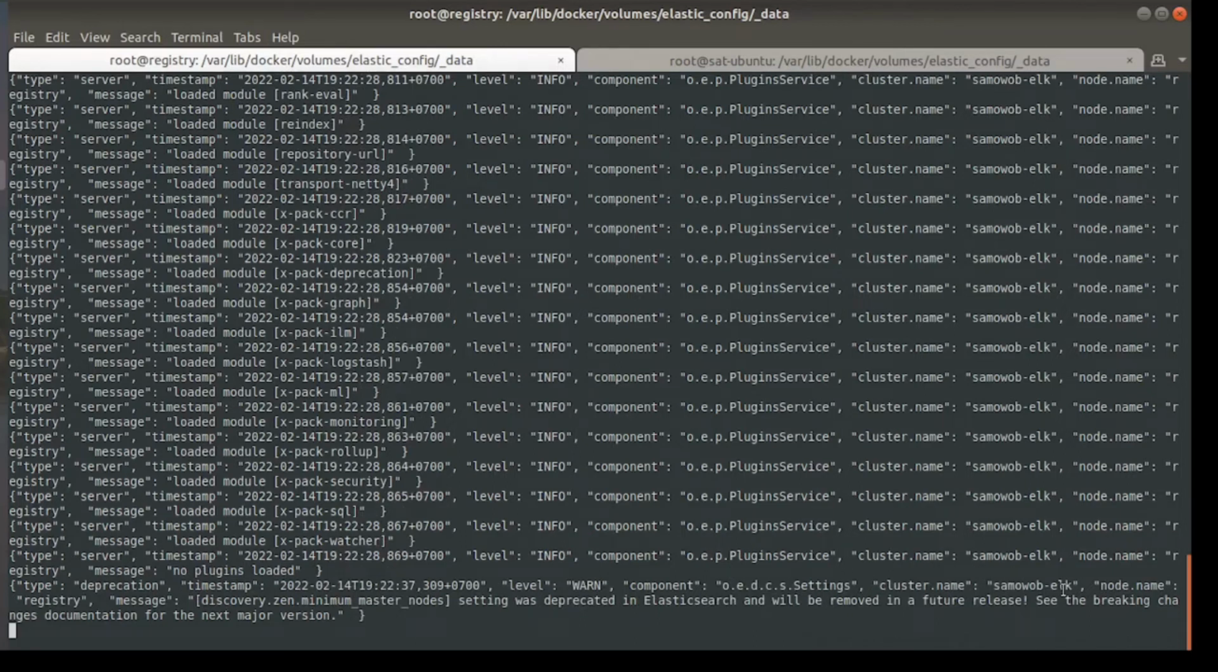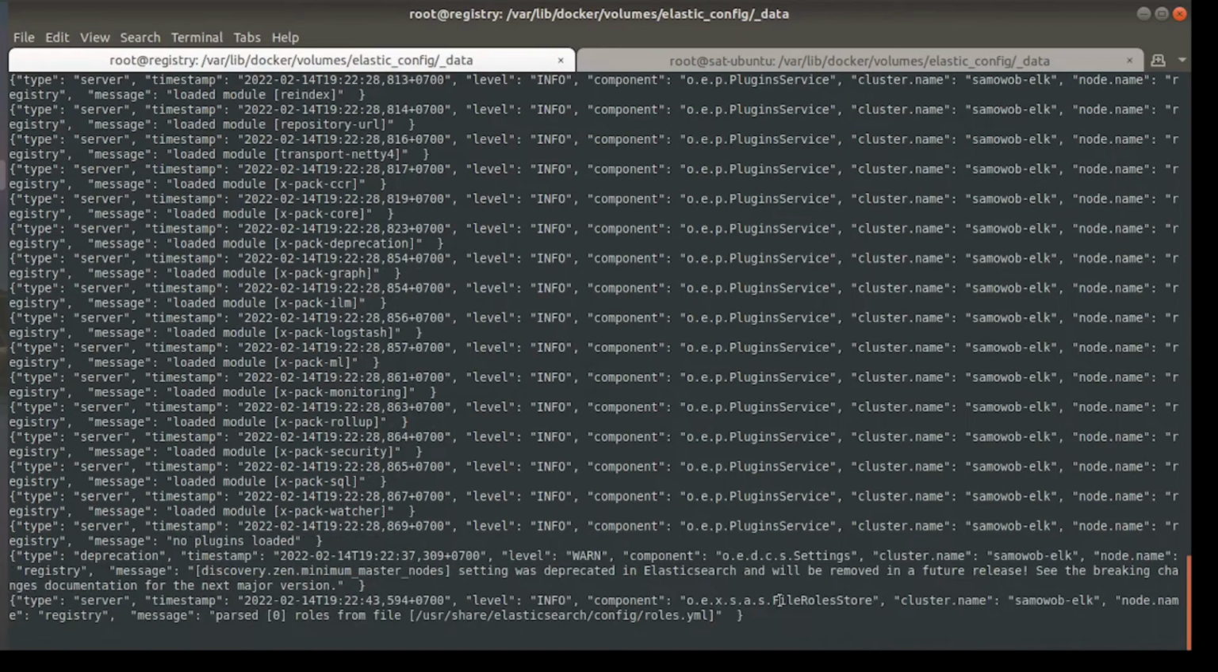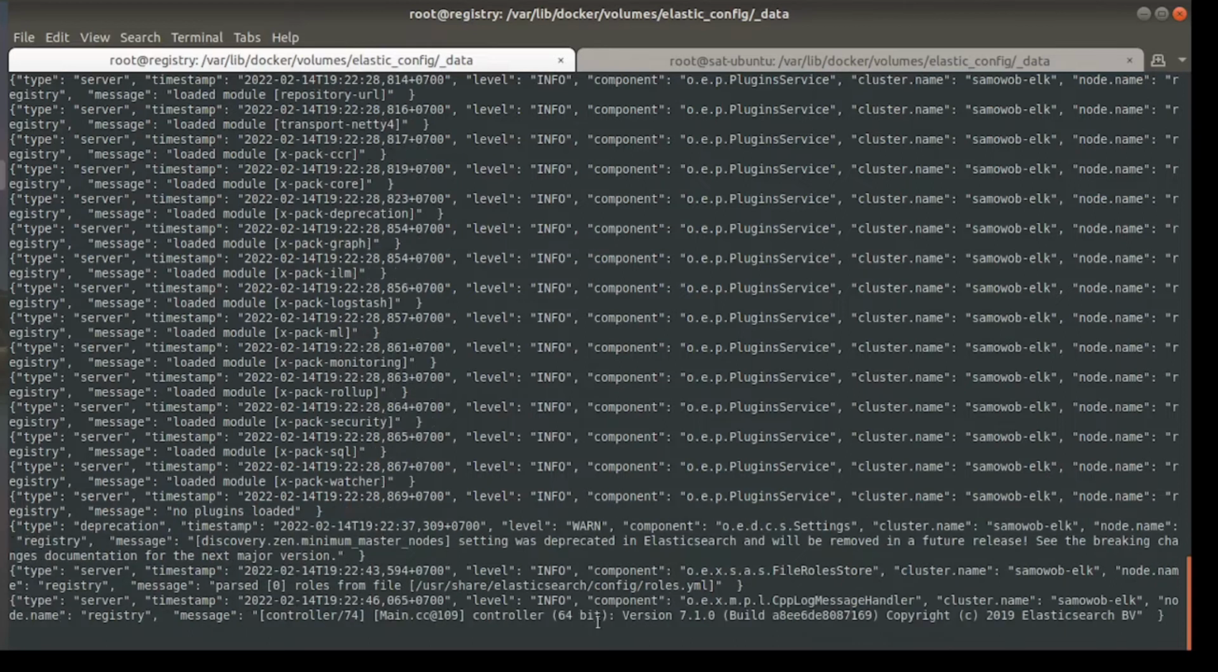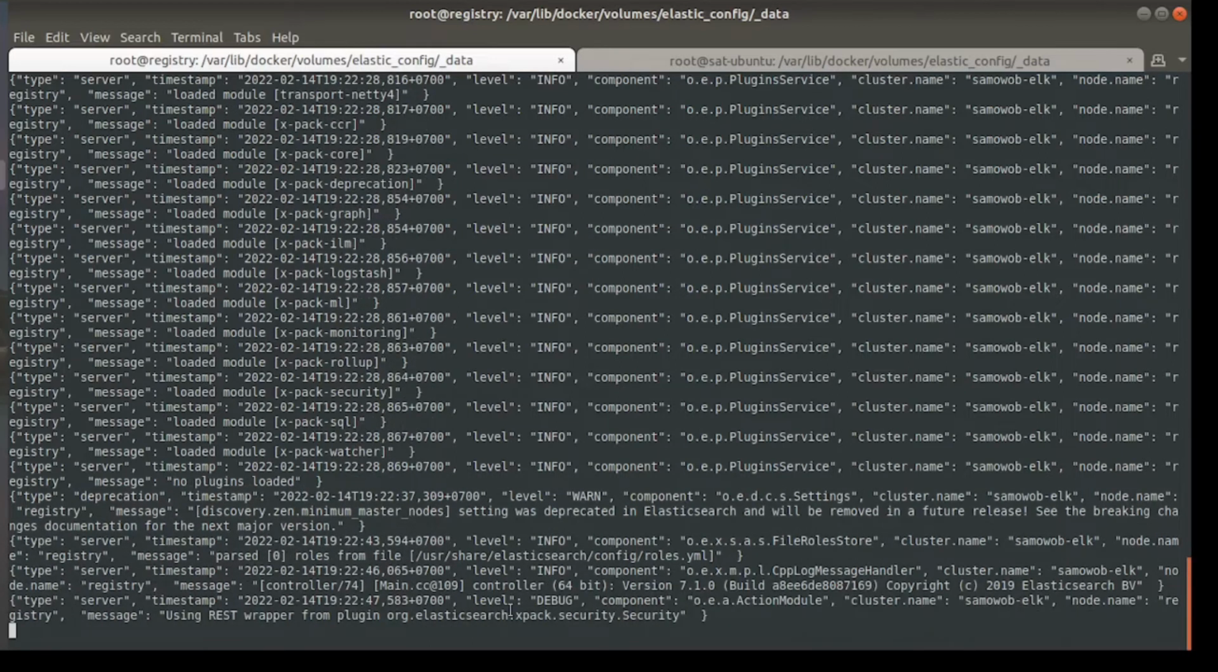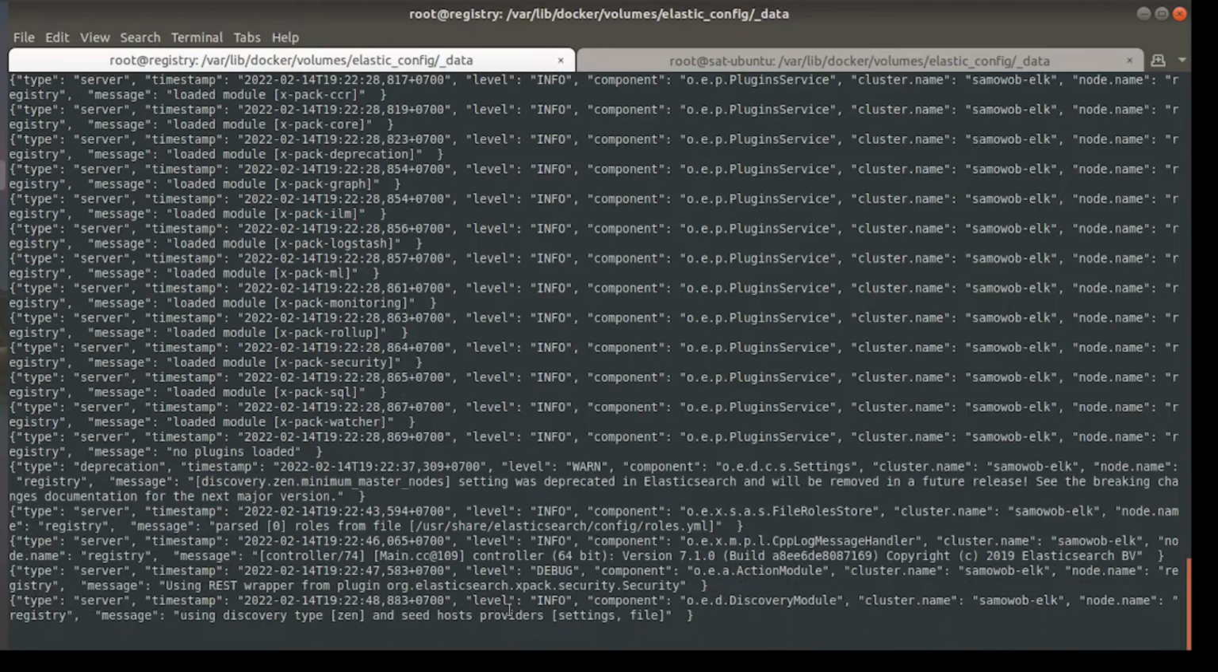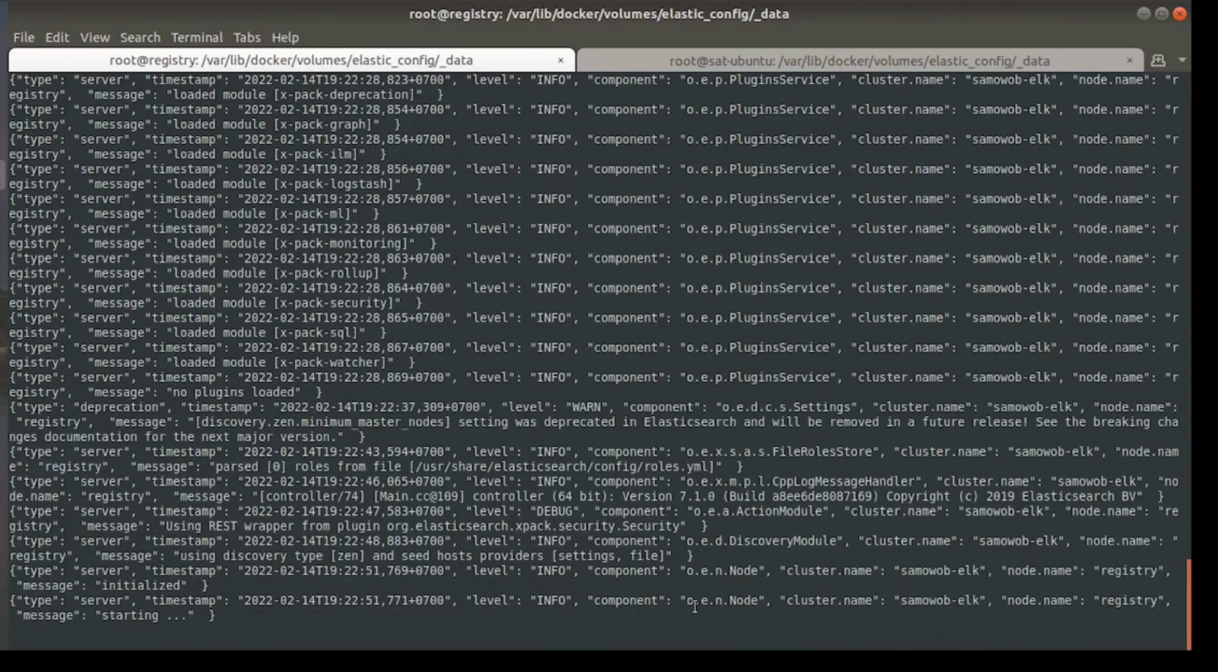What is this warning? Oh, deprecation, no problem. We're not using the latest version, yeah, no problem. Info, yeah. Starting, yes, everything's okay.